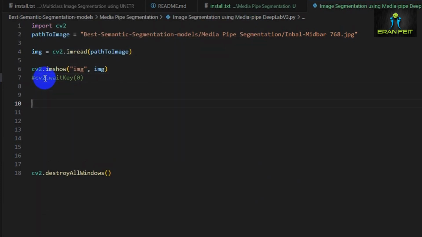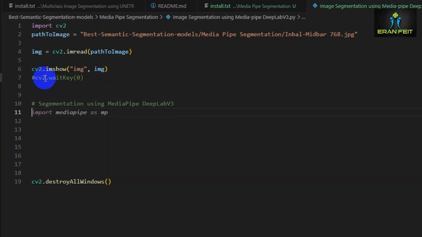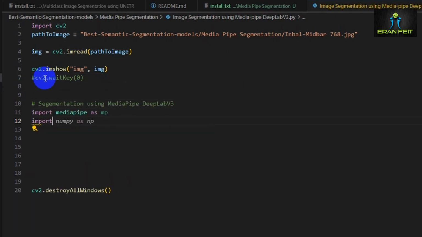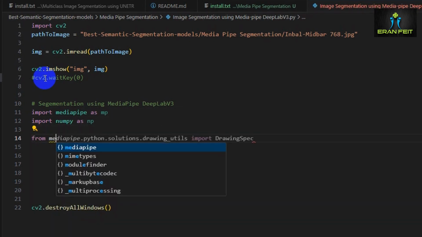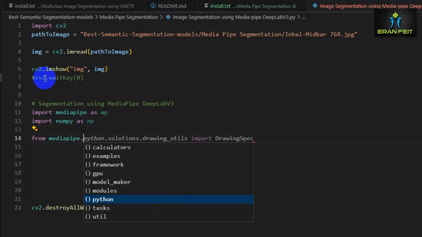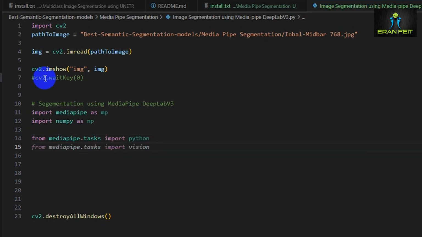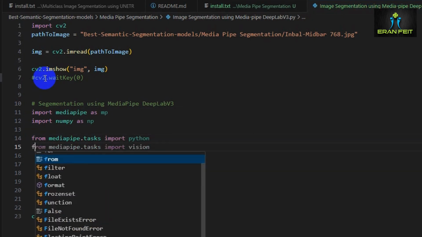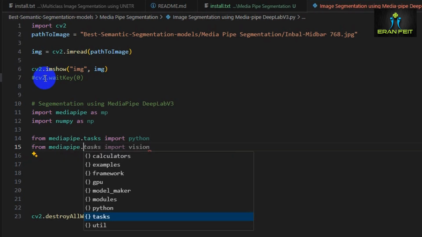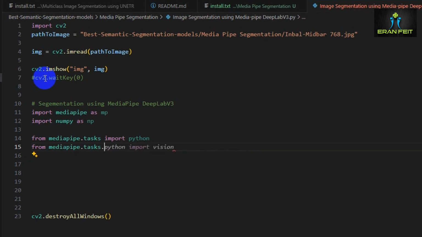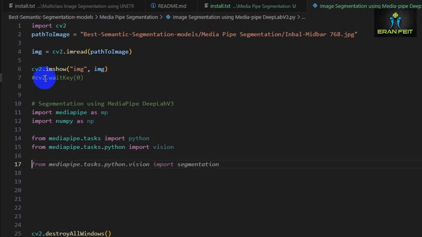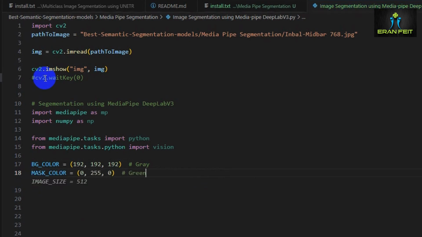Now we will import the required libraries for image segmentation using MediaPipe. We will import MediaPipe as MP and NumPy as NP. Now we will import the vision module, which includes the image segmentation capabilities. And next we will set the background color for the segmentation results. It will be gray. Here is the one. And next we will set the foreground mask color, and this will be a white color.